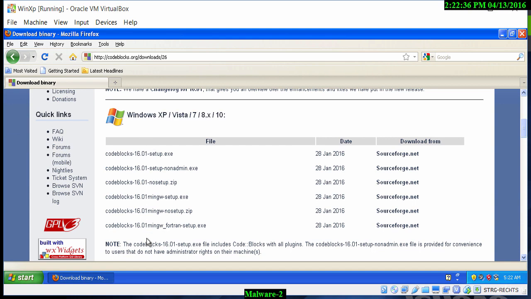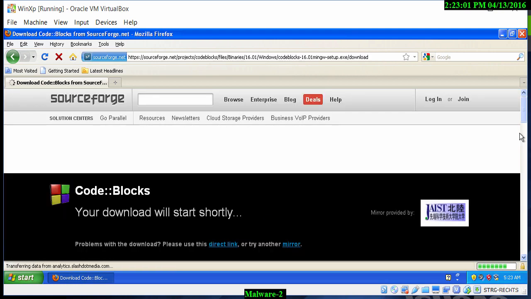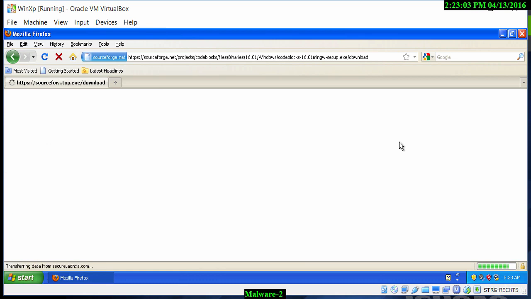I will be selecting the mingw-setup.exe, the fourth option here. This is the one. So I need to click on the link on the right hand side, which will allow me to install this particular release. So it will then redirect me to sourceforge.net, which will then have the application file. The download should start shortly, but for now, notice that it does say SourceForge at the top.